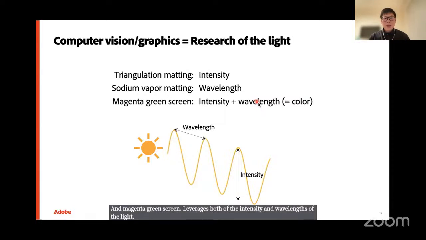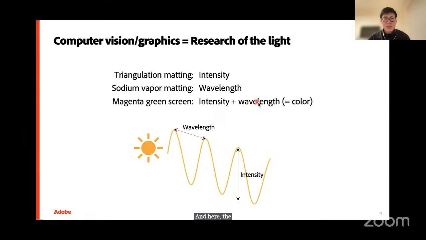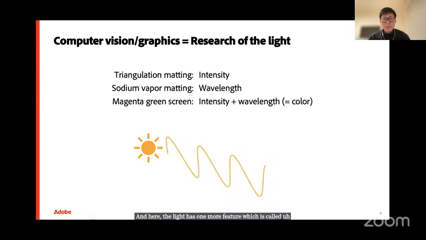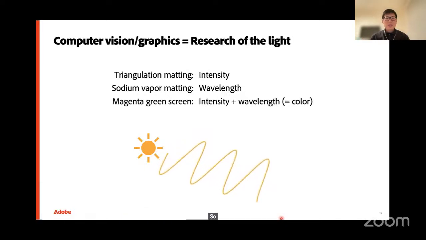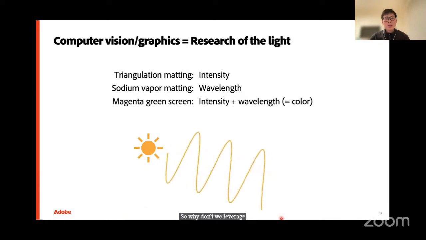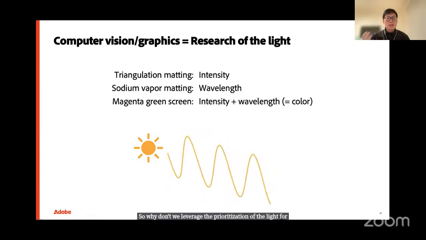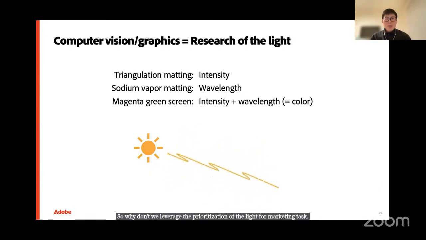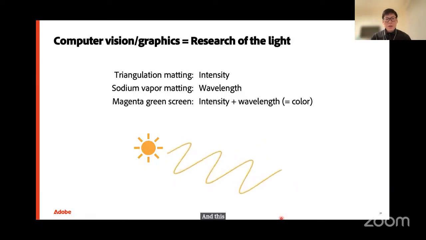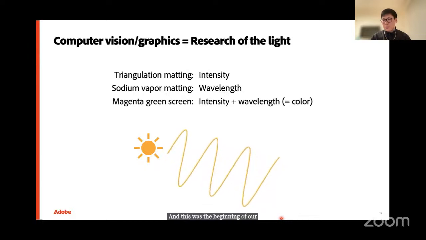And here, the light has one more feature, which is called polarization. So why don't we leverage the polarization of the light for the matting task? And this was the beginning of our recent proposal.